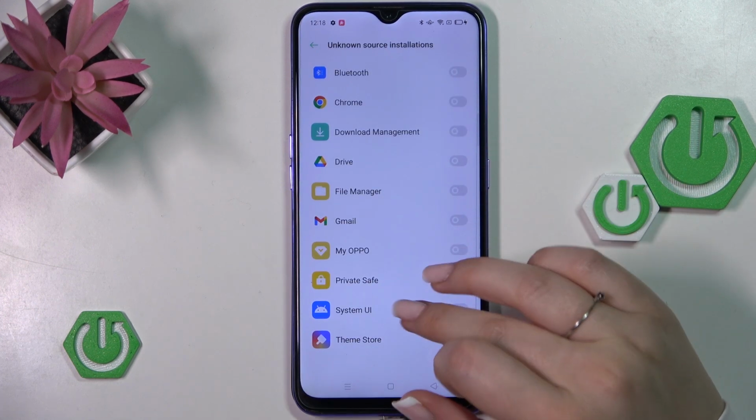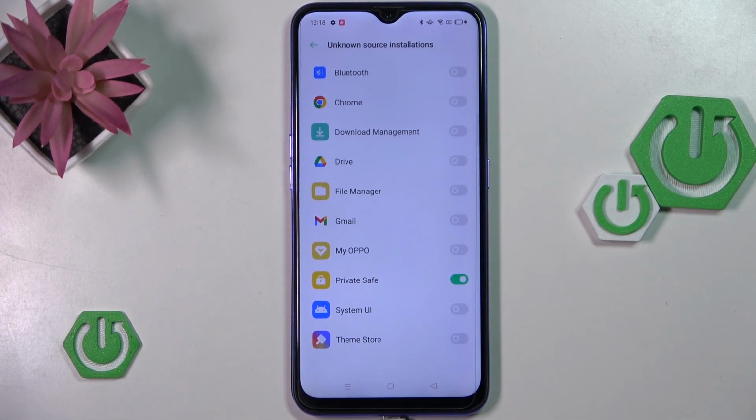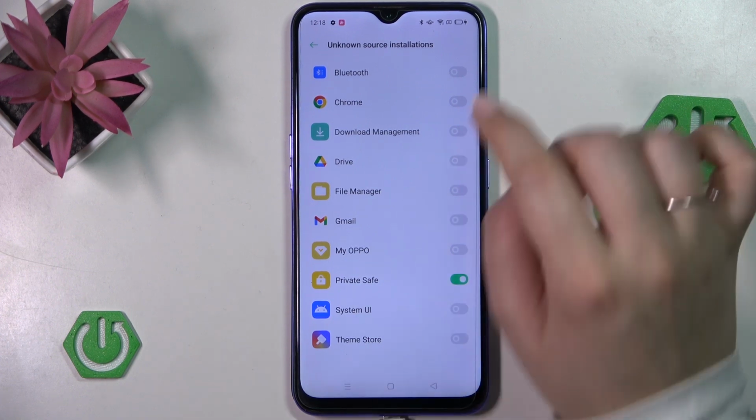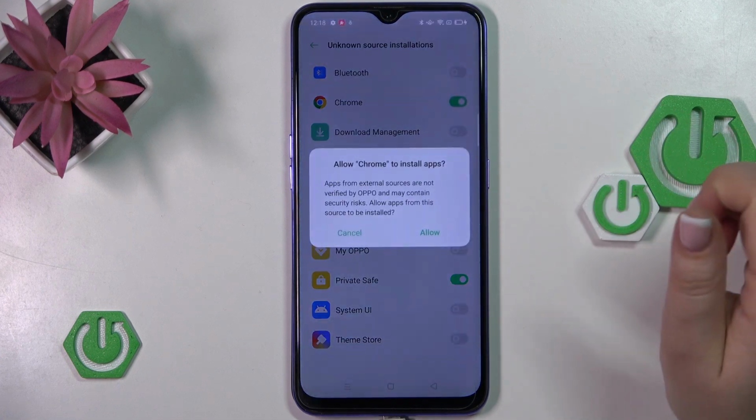installations. So here we've got the list of apps which are allowed or not allowed to install some content, and of course we can change it. Just tap on the app and find the app and tap on the switcher next to it.